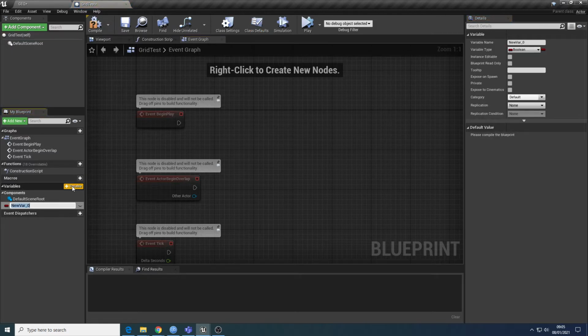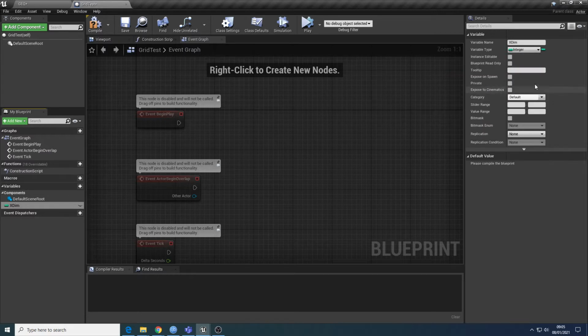So let's add some variables now. Let's call this one xdim. We'll make that an integer. And if we compile it, give it a default value of, I suppose, 1. And then make it public with the little eyedropper, and then we duplicate that for y dim. So we want x dimension and y dimension. We want a float value as well. Let's just make sure we set that to 1 as well. Oh, yeah, we have done.